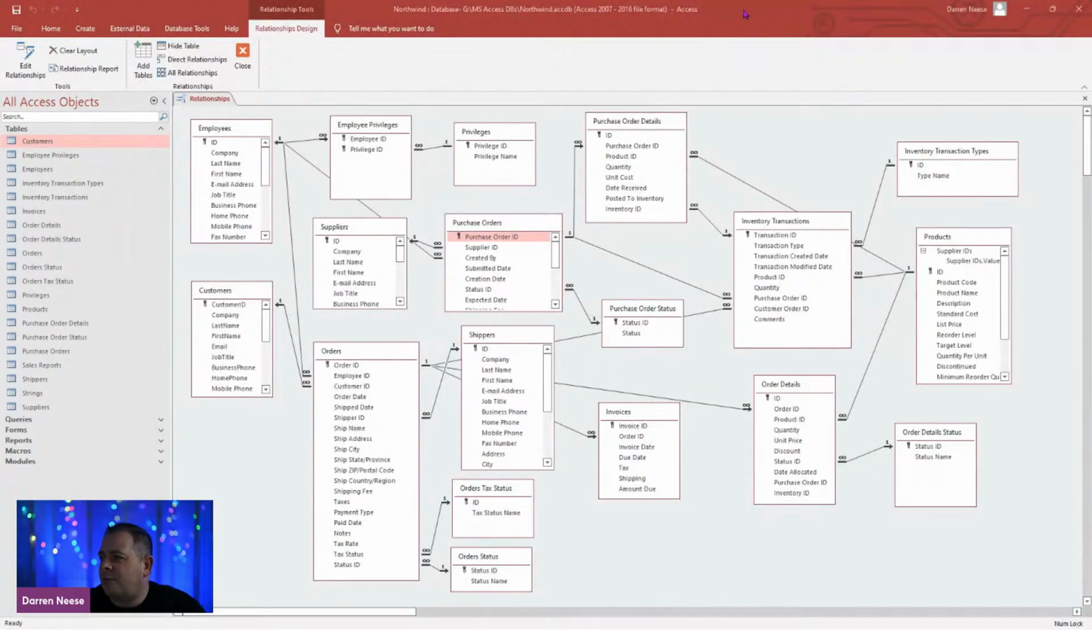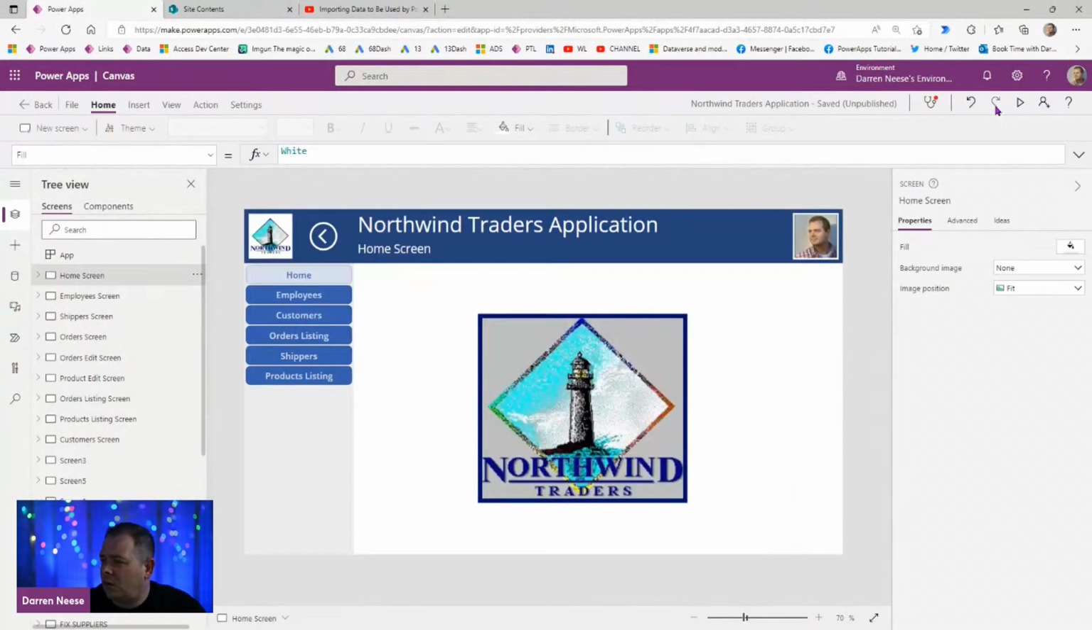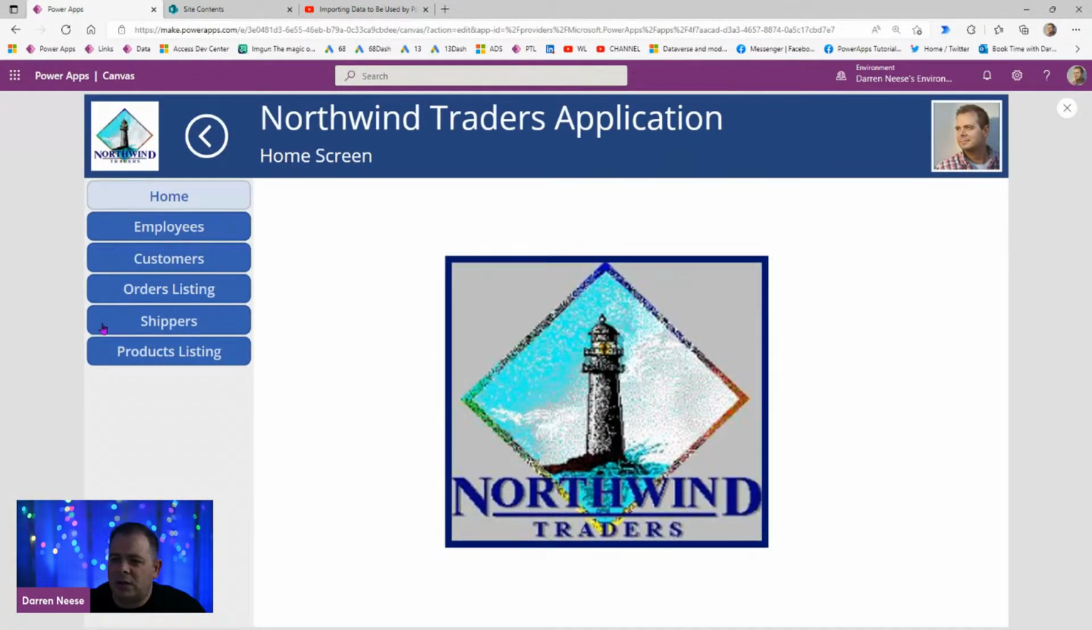Now, if we look at our application here within Power Apps, we're already logged into this computer. We're already logged into our Office 365 environment. In fact, we're showing that here. We could be displaying the user's name and email address.